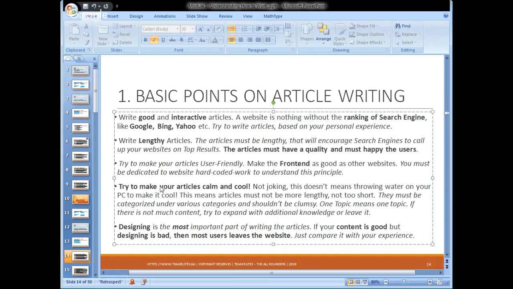So try to make your articles calm and cool. I am not joking. This doesn't mean throwing water on your PC to make it cool. It means articles must not be too lengthy, and not too short. They must be categorized under various categories and shouldn't be clumsy. One topic means one topic; it must not involve other topics. So try to expand your article with additional knowledge or leave it. That is the point.